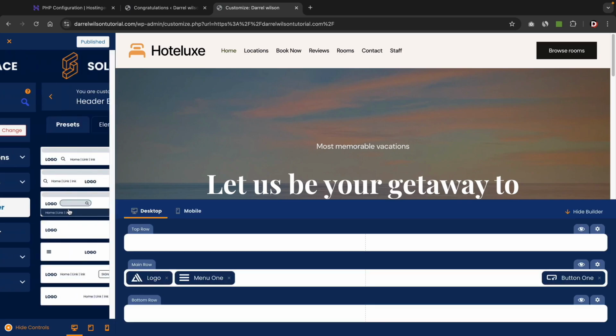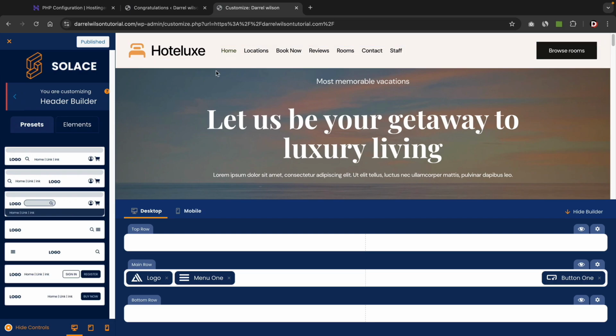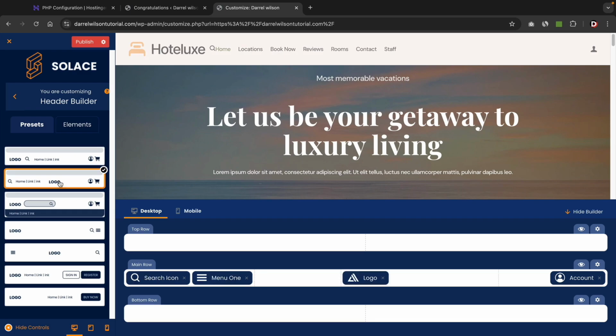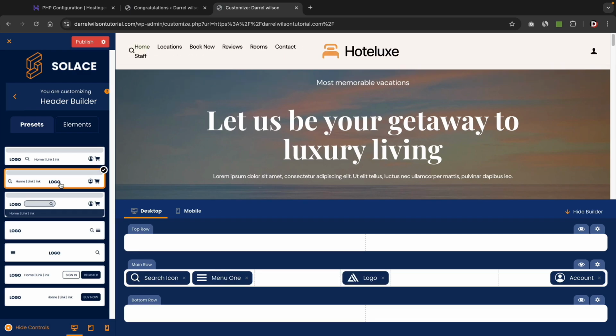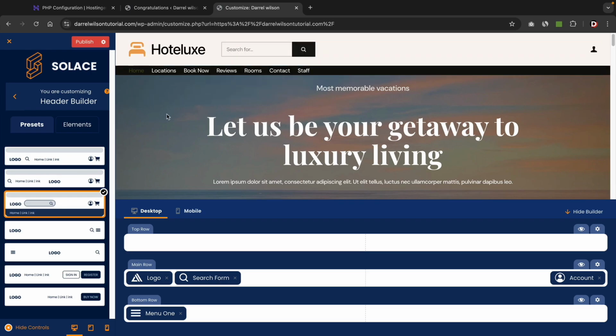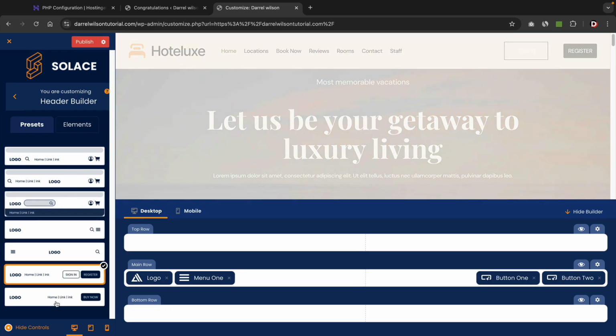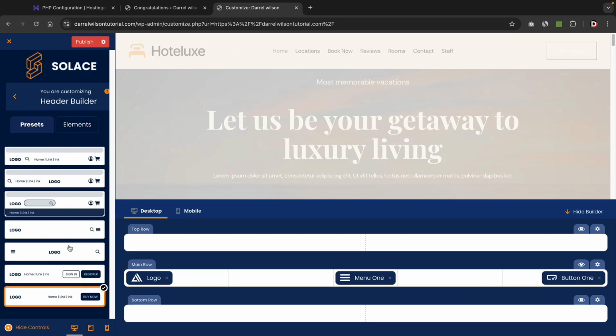And now let's talk about the header builder. So with the header builder, you can actually custom build your header. Now, Solace has a few different preset styles that we personally developed. So we have the first one here. And then we also have another one with the logo inline in the middle. We have another one with a search filter here at the top. And then we have another one with 2 buttons. And I think at this point you understand the preset styles.